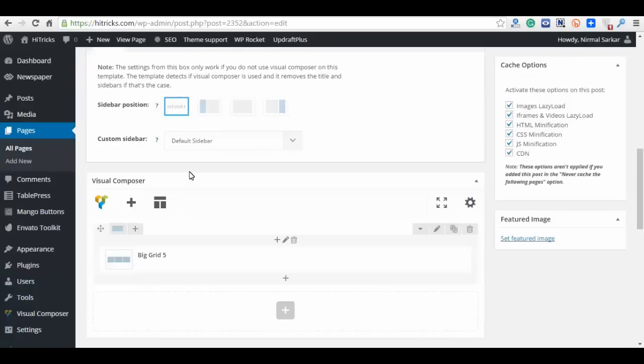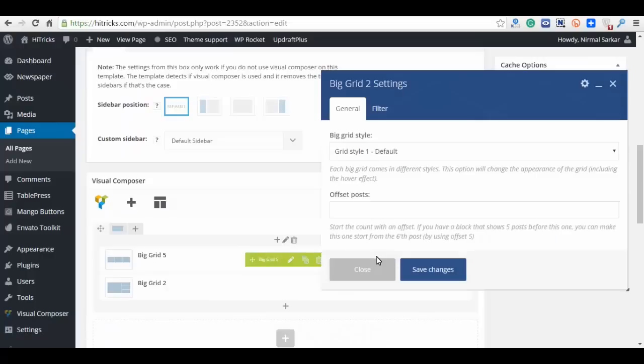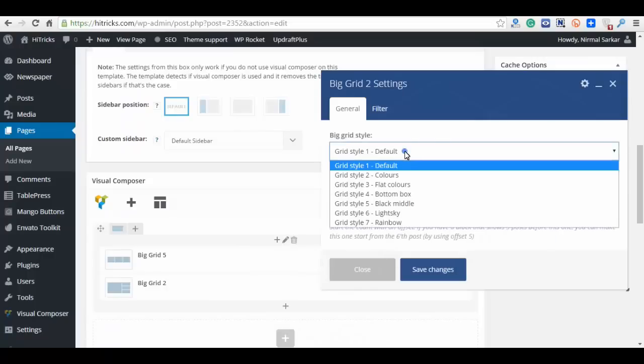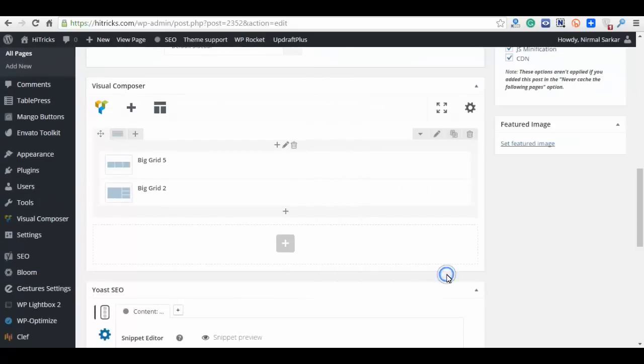So let's search for the boxes. You can see there are plus buttons there. If I want to add anything just below the big grid 5, I am going to use the plus button here. Click on the plus button and let's search for the big grid. It is the big grid 2. Click on the big grid 2 and it will show the big grid settings. There are again different styles to choose. I will choose the flat colors option and click on save changes.